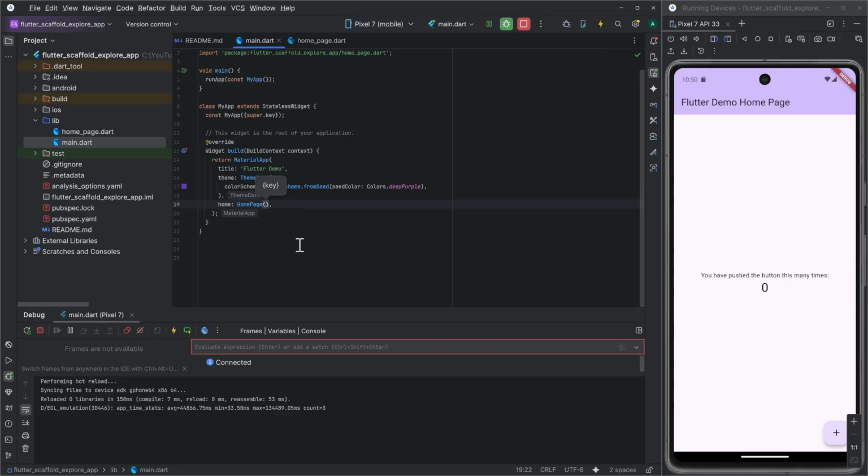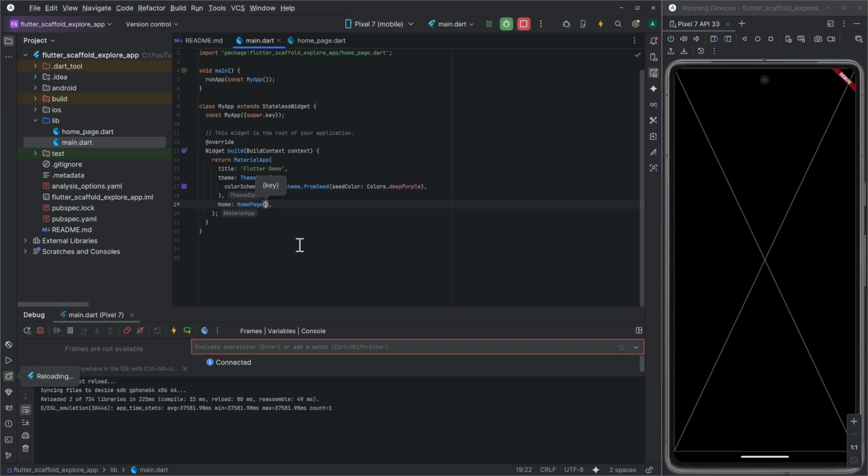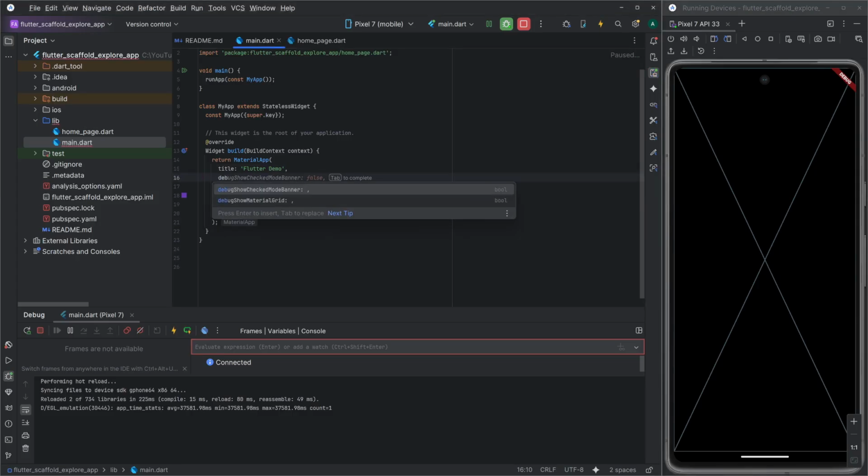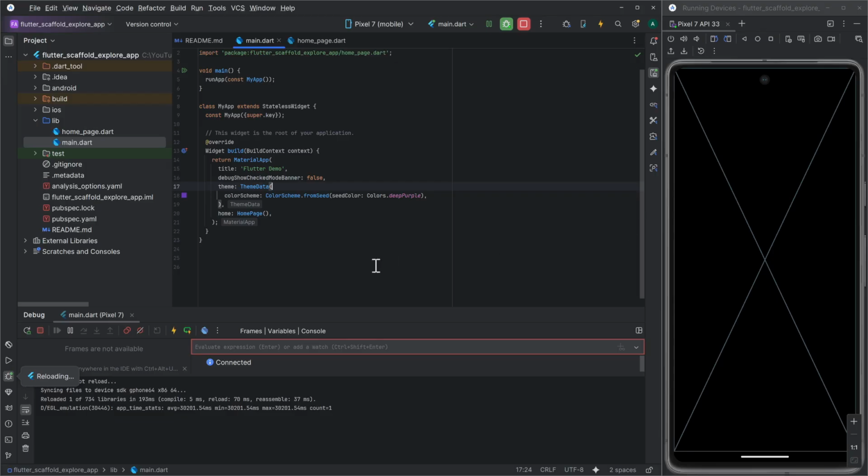All right. If we click here in save, our project is updated and we already changed here. You can see that in the top right corner, our app is in debug mode. So we can remove this banner here. For that, we just need to add a new property here. Let's use the debug checked mode banner here. Let's set it to false. Okay, it was removed.